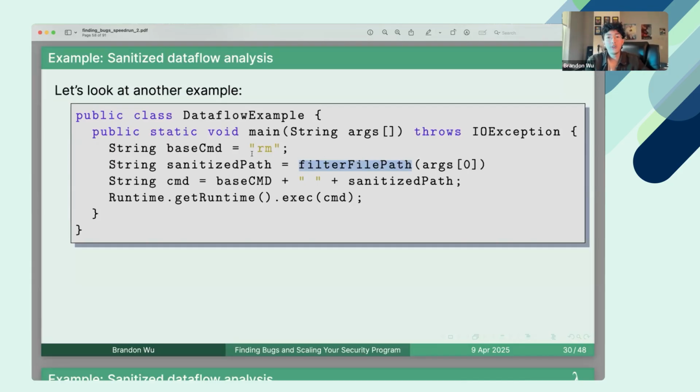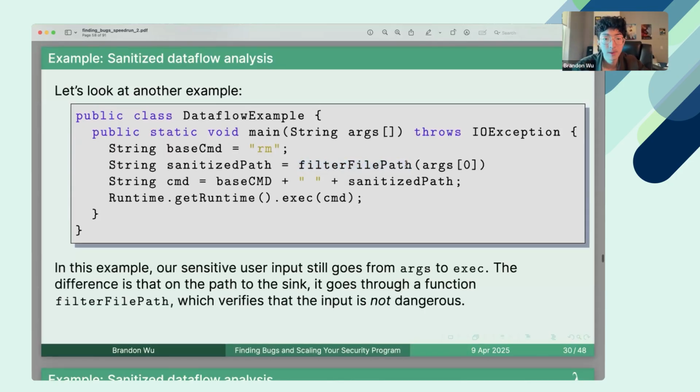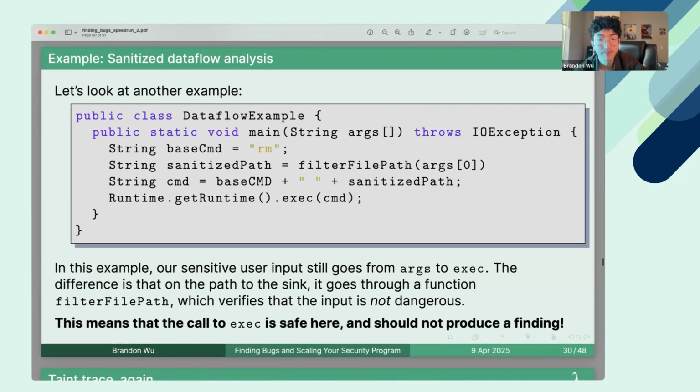Right? Because if we wanted to do rm plus something, we wouldn't want to do rm dash rf tilde, right? That would be really bad. But what we can do is if we had a custom function called filterFilePath that made the path sanitized, we would not want a finding here because we have a trusted sanitizer. Okay? So Semgrep can easily do this because we can extend our rule with a custom sanitizer that we know verifies that the input is not dangerous.